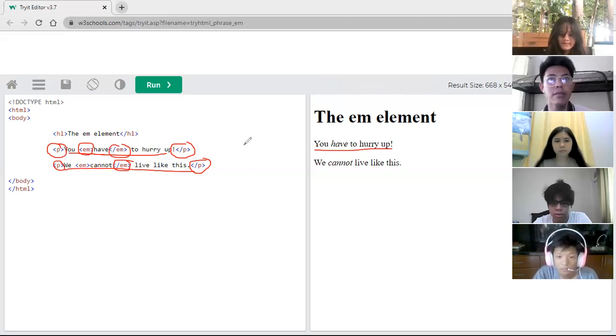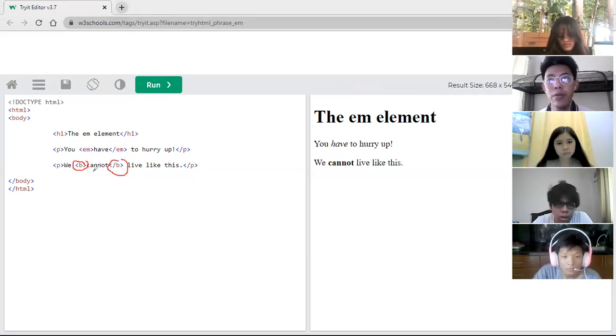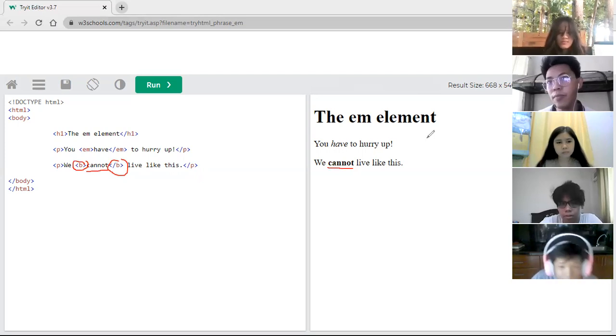Okay, so for this situation, let's say that we make this bold. Then we run it, and it would look like that. You can see we changed the tag here to bold for the word cannot, and the output cannot is bold.